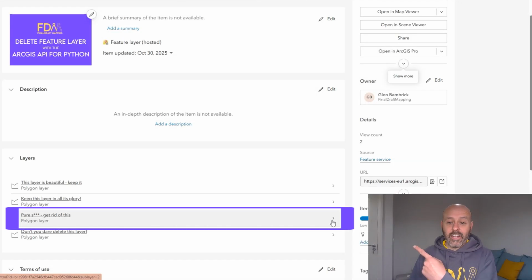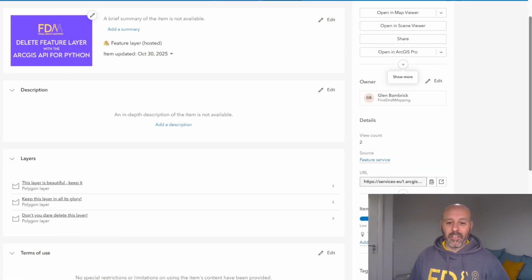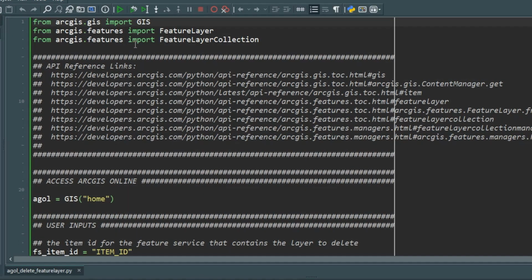We're going to delete this layer using the ArcGIS API for Python. So let's check it out. Up top, we are importing the GIS class, which will allow us to access our ArcGIS Online organization and the content. We are importing the feature layer class so we can access a feature layer object, which will help us get the definition for that feature layer and then be able to delete it through the feature layer collection object. The feature layer collection object represents a feature service in ArcGIS Online.